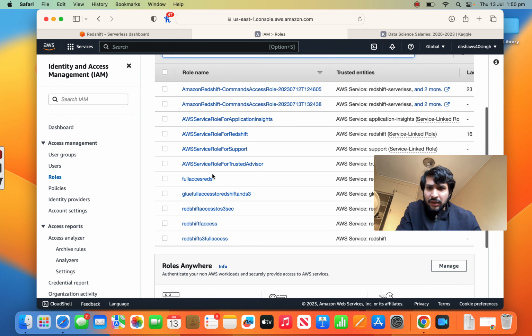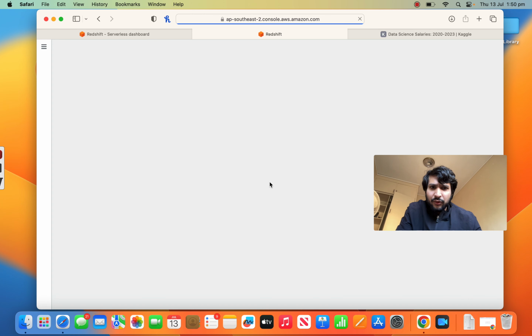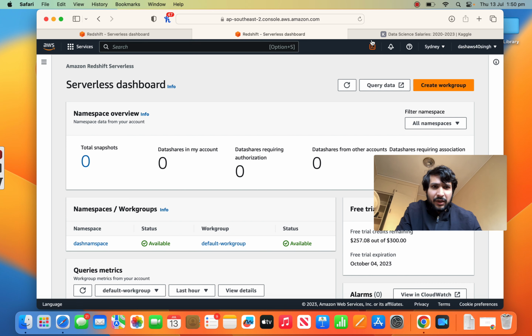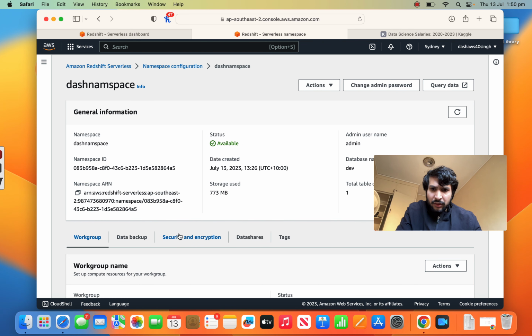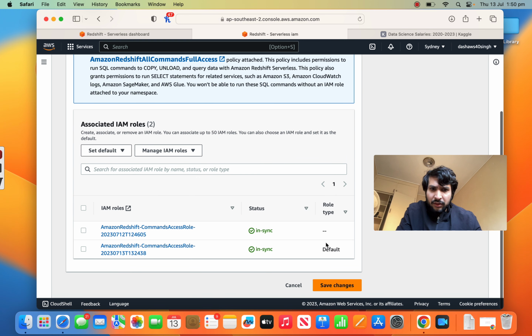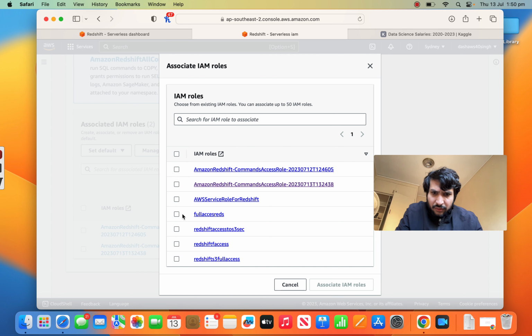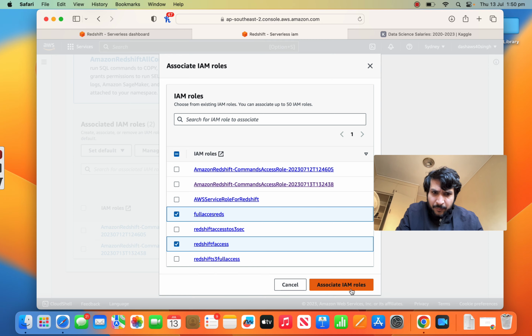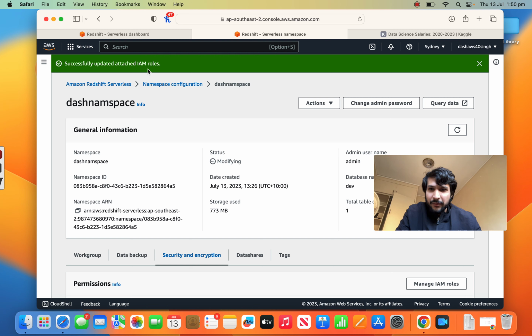Access created, and now what you do is go to your cluster again, and you can even manage IAM roles, because I did customize it. So default work group, for example, here security encryption, manage IAM roles, associate IAM roles, full access, Redshift, and Redshift full access, associate IAM roles, save changes.